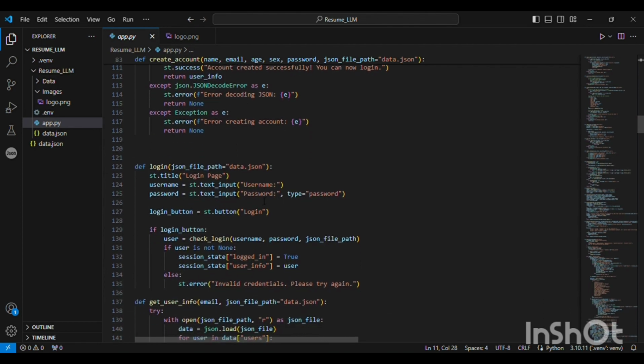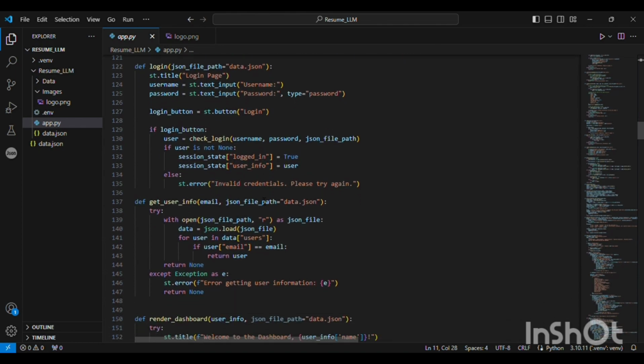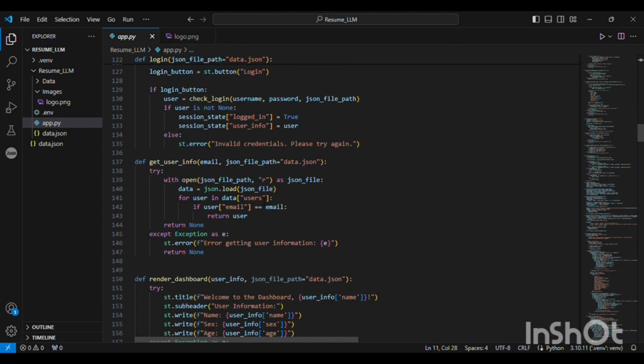Then all this, like if you forget the password, we will be able to reset it again, like this.